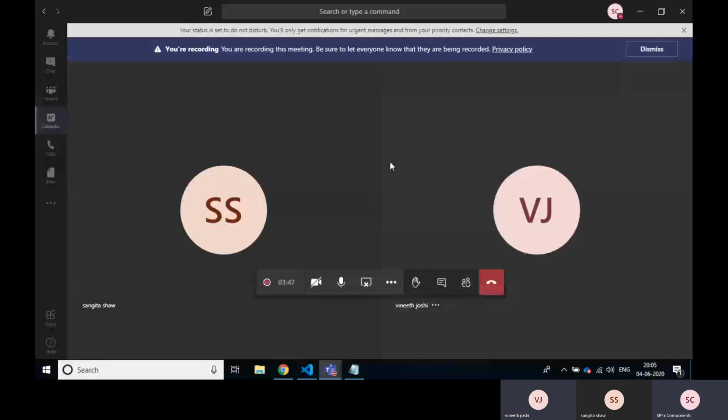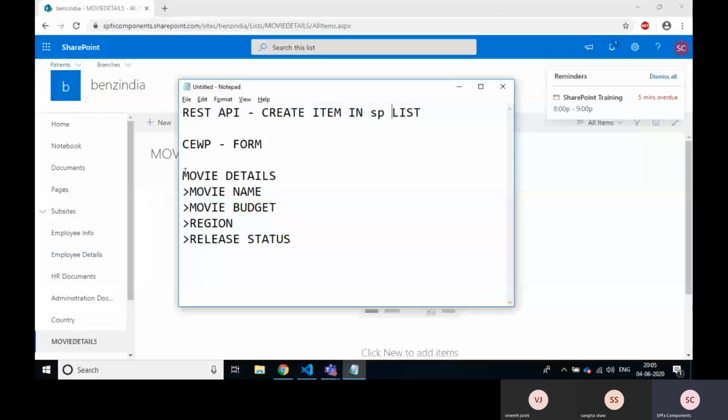So what are we discussing today? Yeah, Vinith, we just started 2 minutes back. Just REST API, create item in SharePoint list. We are planning to create a SharePoint list. That list name is movie details, and these are the columns we are going to create. And through the content editor web part, we'll create a record in the SharePoint list. That is the plan.